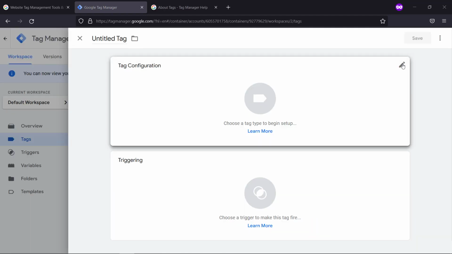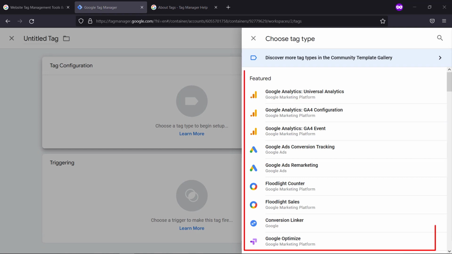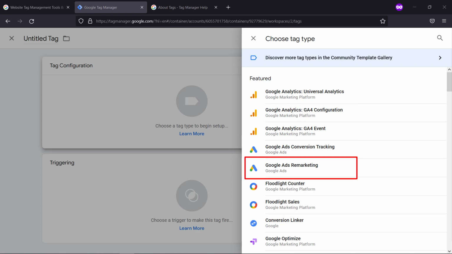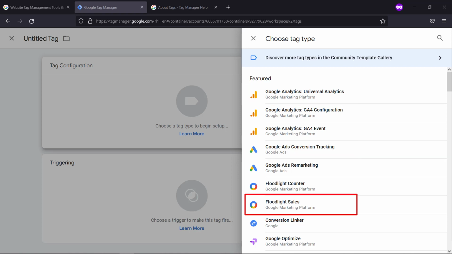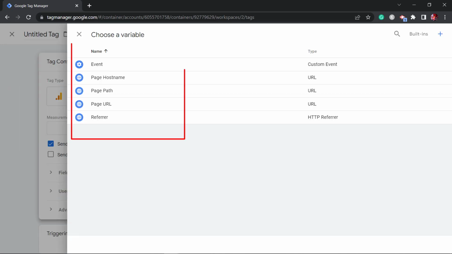There are Google Analytics 4 Configuration tags and Google Analytics 4 Event tags. You may notice that there are many types of tags that you can choose from. You can choose from Universal Analytics, Google Ads Conversion Tracking, Remarketing, Floodlight Counter, Sales, Conversion Linker, and Google Optimize. Now add the measurement ID here. Click the Add icon, then choose a variable.